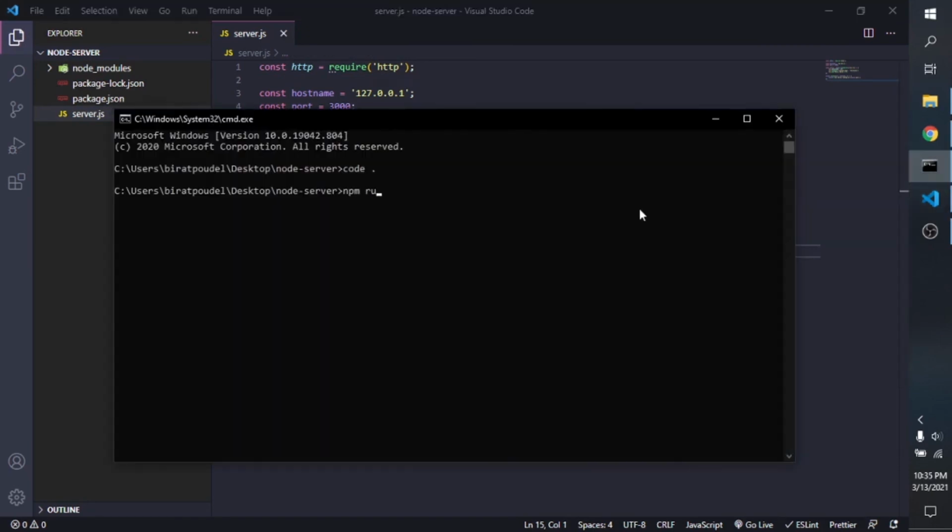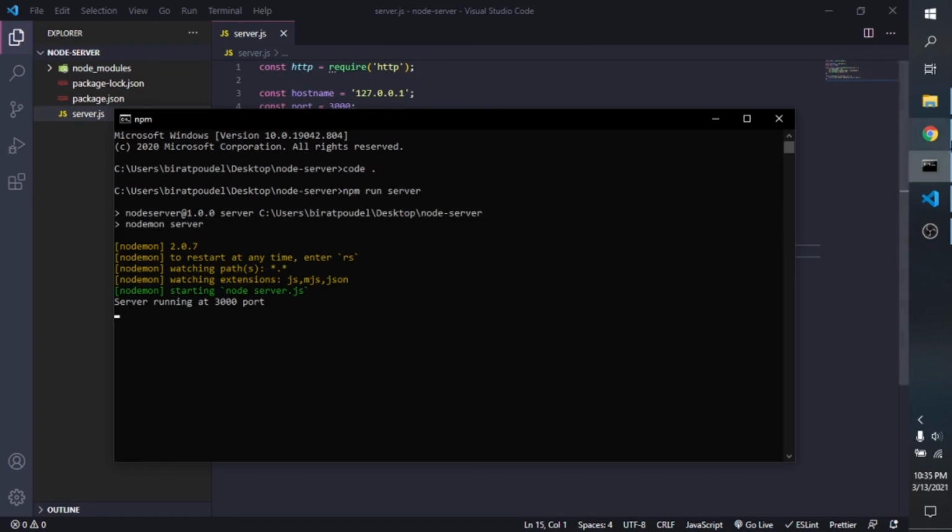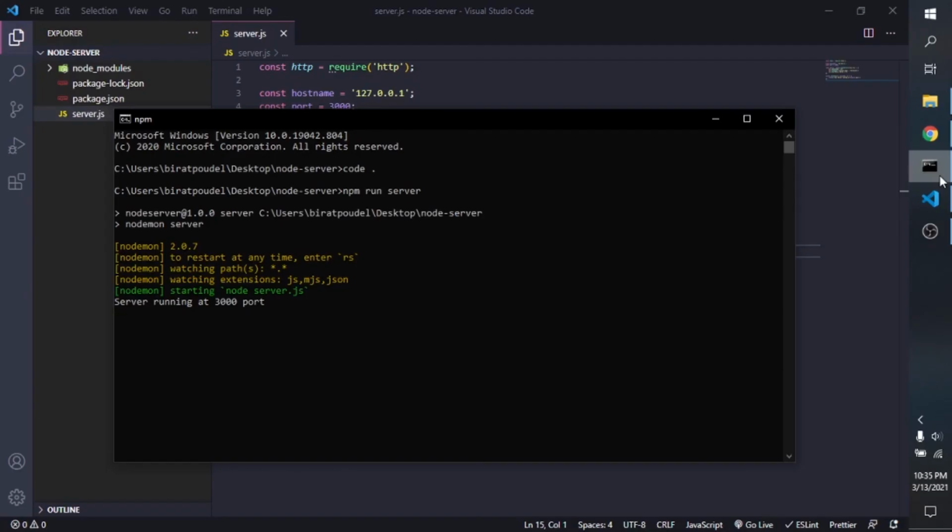And now for running the server, we use npm run server, which lets the server run through Nodemon. Now if we go to localhost with port number 3000, we can see the response message on our window which says hello world. Now you can close the server by pressing Ctrl+C on the terminal.